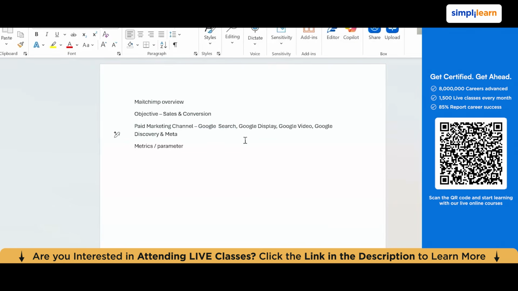If you want, you can also mention what Google search would focus on. So Google search would focus on conversion specifically. Whereas Google display would focus on getting you some traffic and doing a lot of remarketing. Okay, Google Video is nothing but your YouTube ads, which will help you create some awareness. And Google Discovery is the same from a conversion perspective. Now, what are all these?